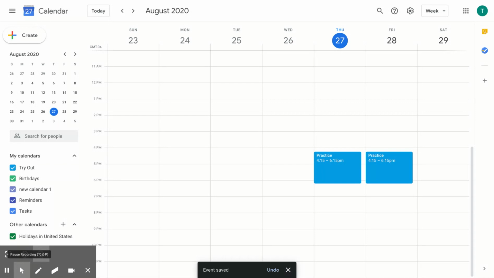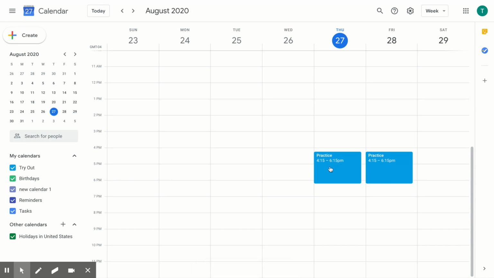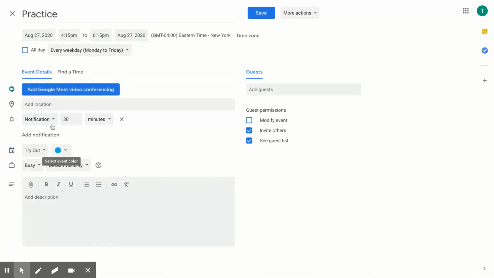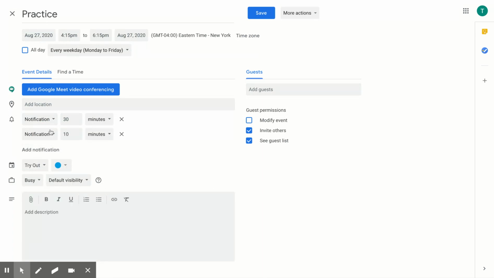Next thing we're going to do is if you want to add a notification, if you want to set a notification for your events, you just click on them, click on this pencil thing, add notification. You can choose if you want it to be an email or just a regular notification. Choose the time, press save.